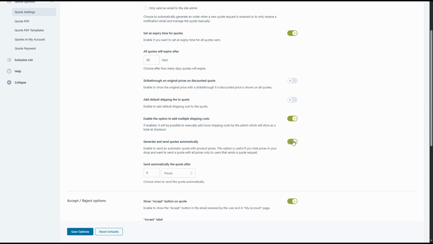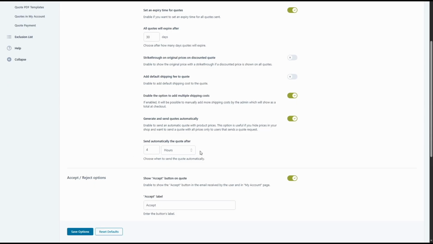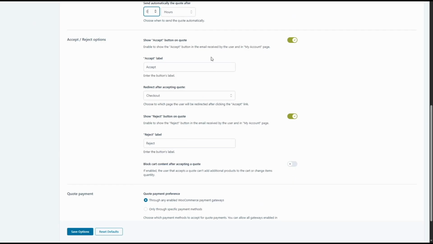This is a great option if you just want to hide prices and send users the actual prices set for your products only if they request a quote. To make it more realistic, you could enter a couple of hours here instead of sending it immediately after they send the request. But if you do want it to be sent immediately, you can enter 0 here. Then you can enable these options to show the accept and reject buttons in the email they'll get with the quote and in my account.